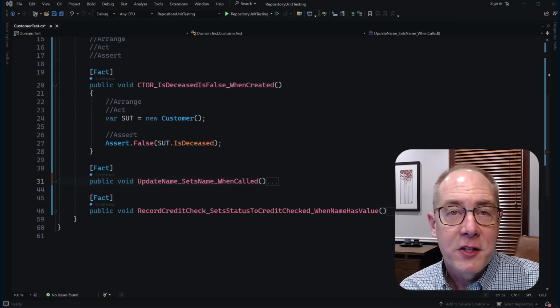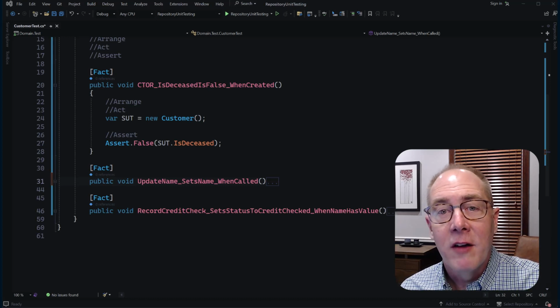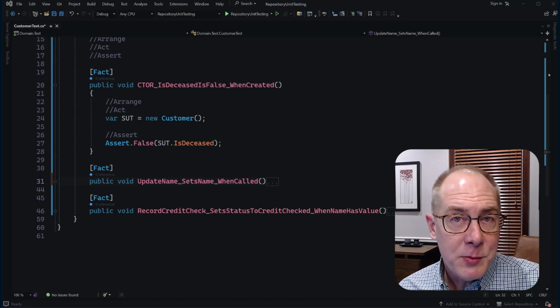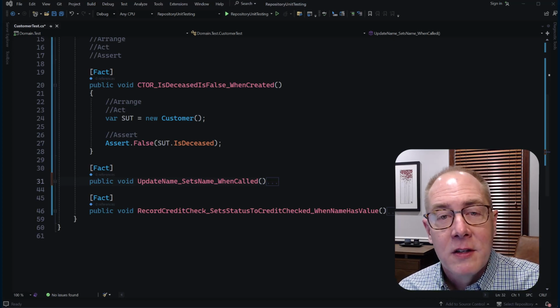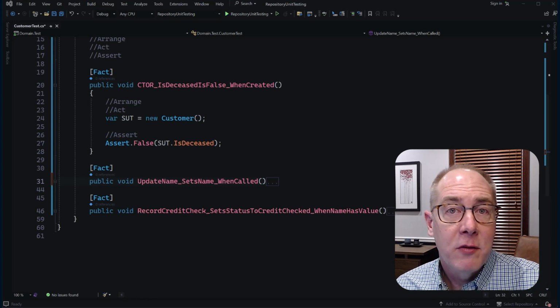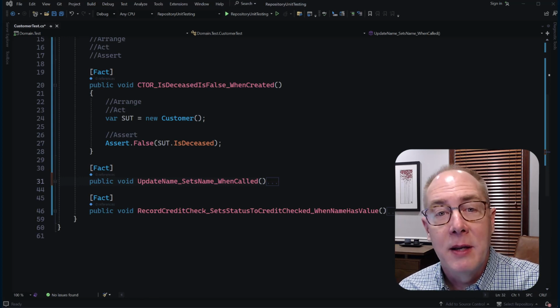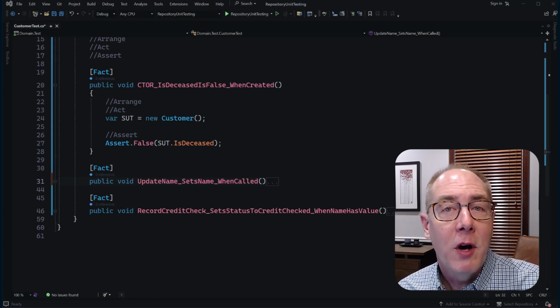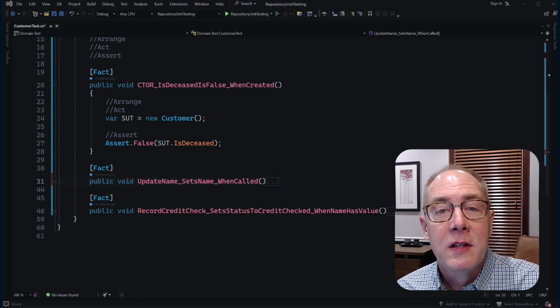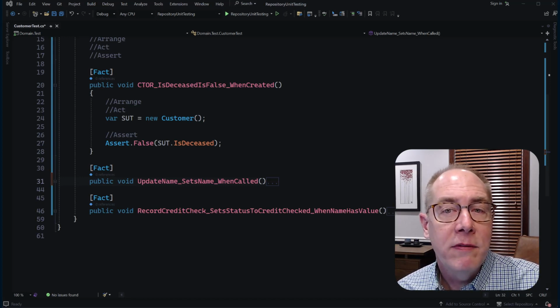Here's a test function that's intended to call the constructor of the Customer class and verify that the IsDeceased property is set to false. So in this case, the arrange and the act portion of the test consist of creating a new customer object named SUT. I'm calling the Assert.False method to verify that IsDeceased is false. Now notice that I put the attribute Fact on the method so that it'll be identified as a test method.